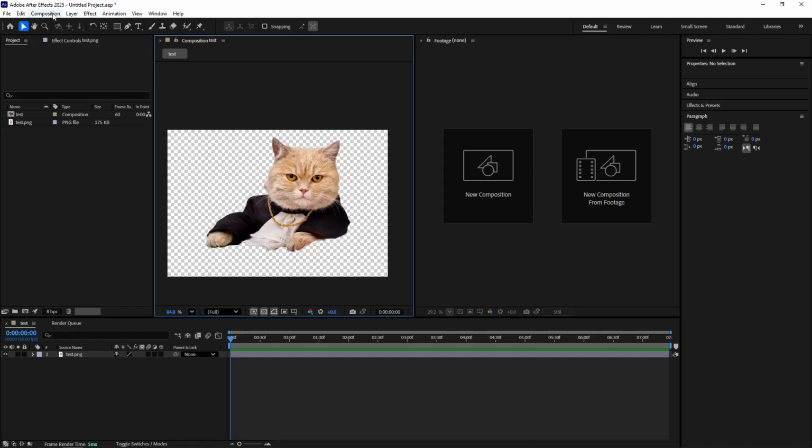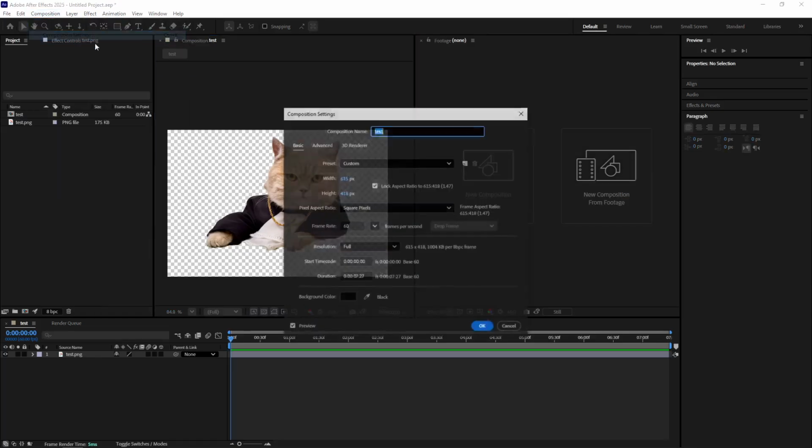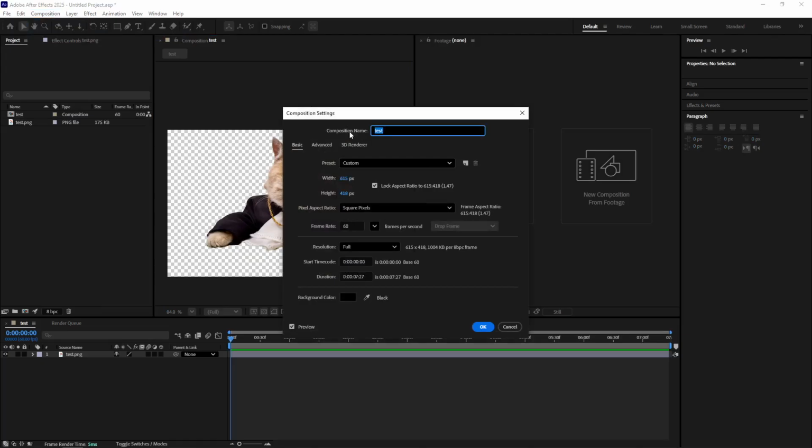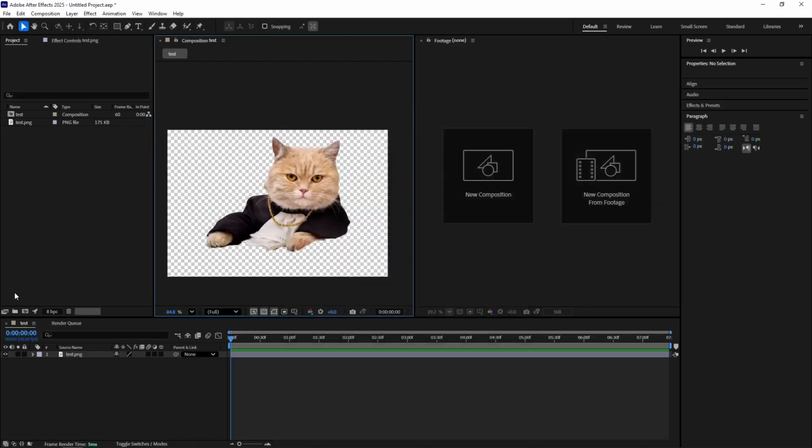If you wish to change this background color for better visual distinction during your editing process, you can easily do so. Just navigate to the composition menu at the top, select composition settings, and then background color. Feel free to adjust it to whatever you find most convenient for your workflow. This small customization can make a big difference in your ability to visualize how your layers interact.